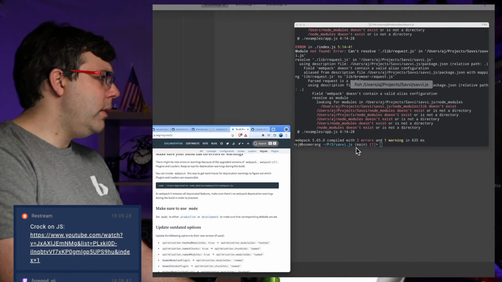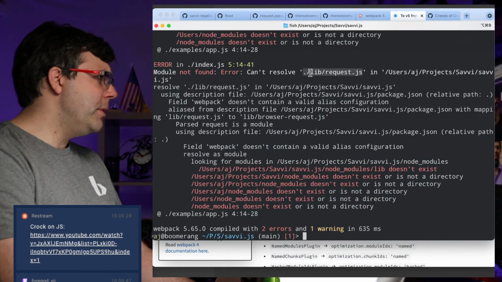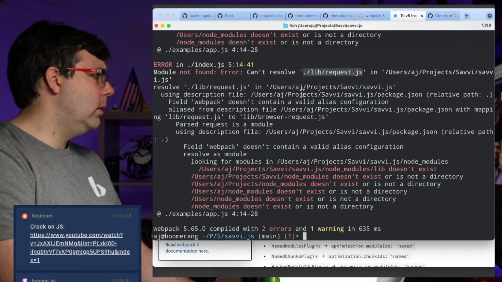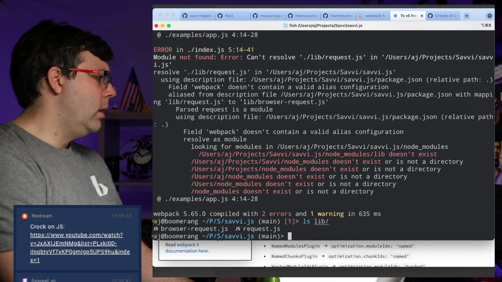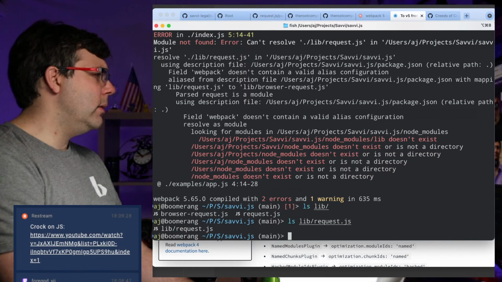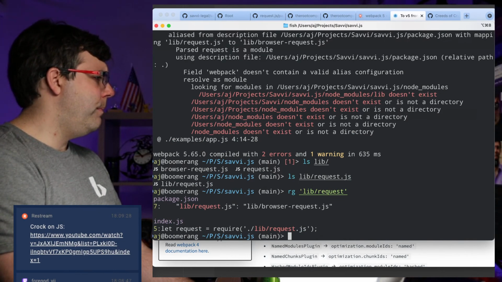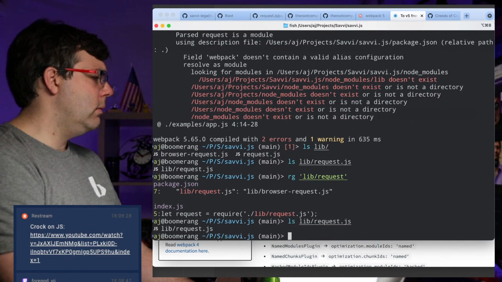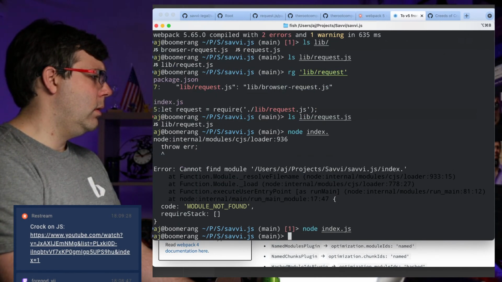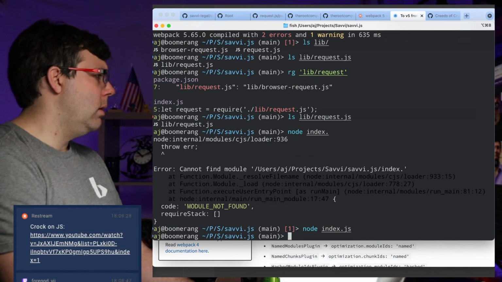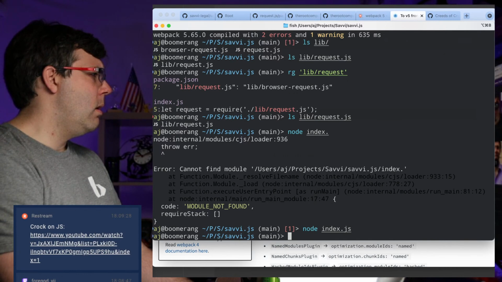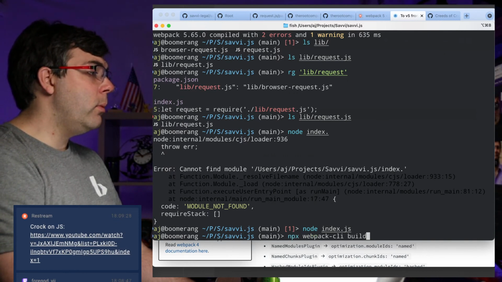Okay. Did this run? It did not run. Let's see why. Can't resolve lib request. Why can it not resolve lib request? Let's think about this for a second. Lib request.js. Could resolve it there. I'm a little confused as to why that would be. Anybody that knows Webpack want to give me a hand here?